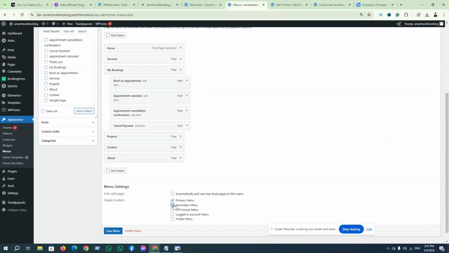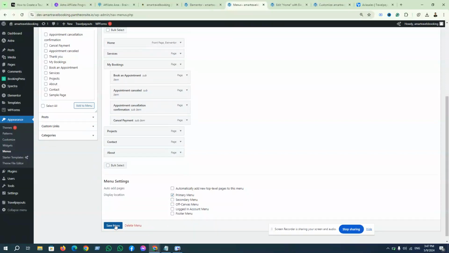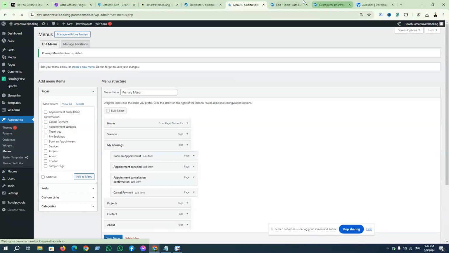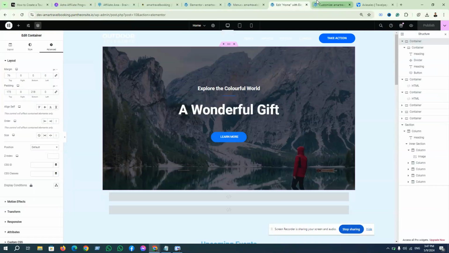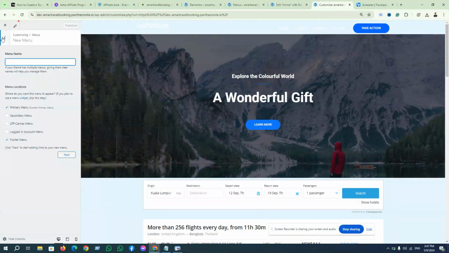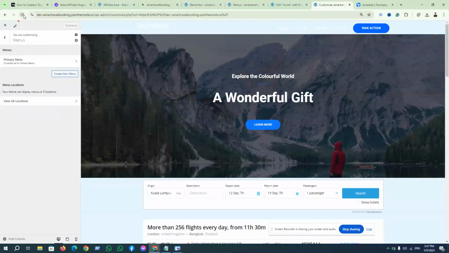Okay, if you want to, then check this. This is our primary menu. We can again, so here is the best option. Okay, I just refresh this browser again.